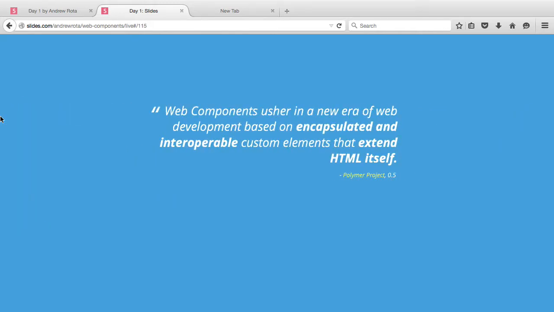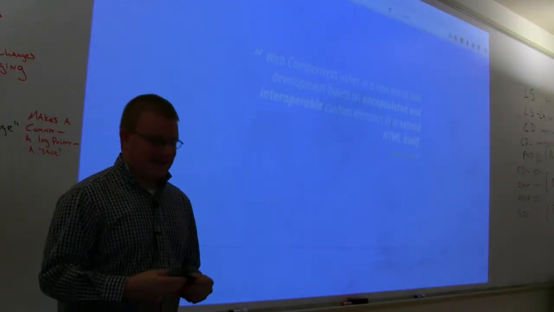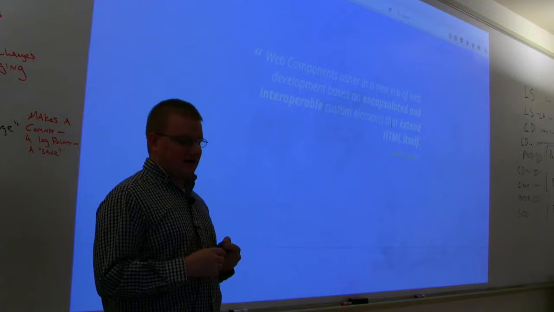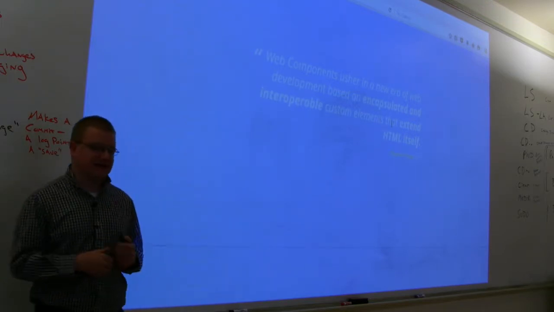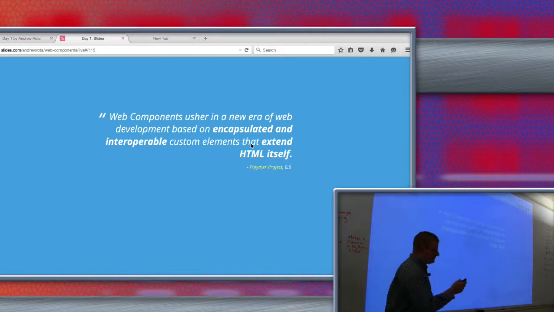So the best definition of what Web Components are comes from the Polymer project. Web Components usher in a new era of web development based on encapsulated and interoperable custom elements that extend HTML itself. I think the key point here is encapsulated and interoperable.